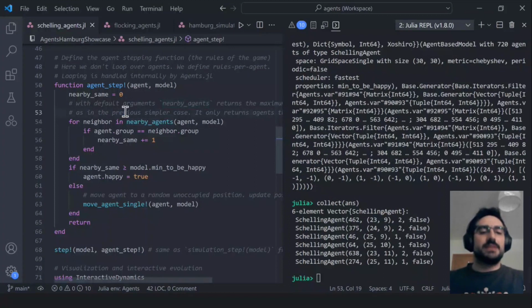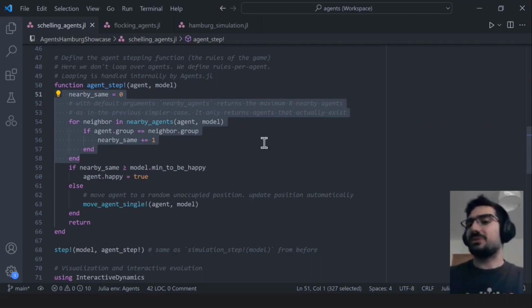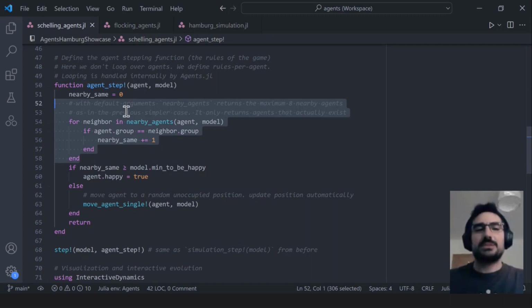So in the agent step function, the first thing we do is we simply count how many of our neighbors are in the same group. I hope this is understandable; if not, please stop me. I'm assuming that because you're all Julia programmers you understand the code, but if not, you have to stop me. I cannot see anyone, nor the chat. There's actually one question in the chat.